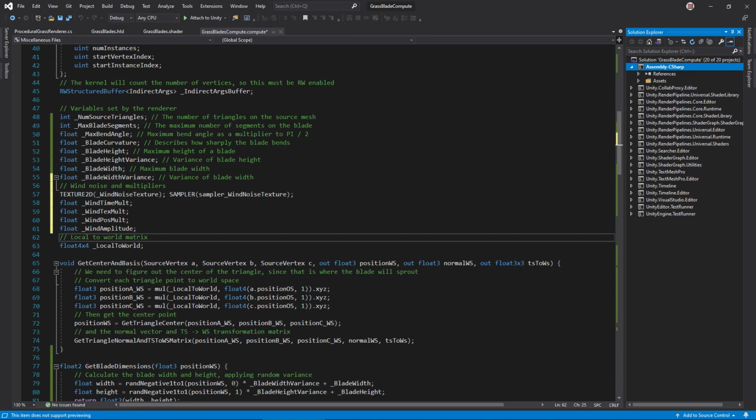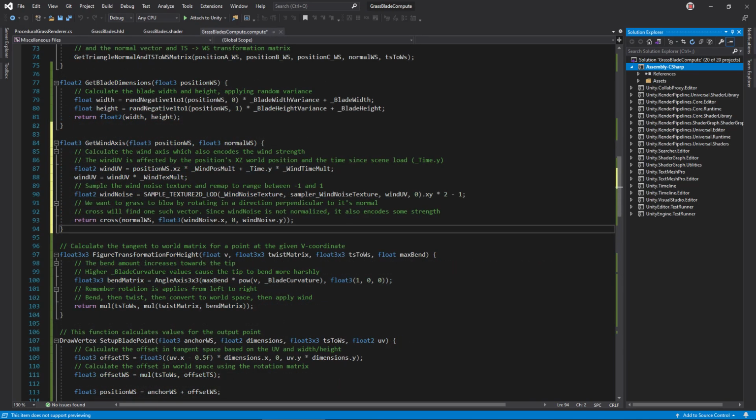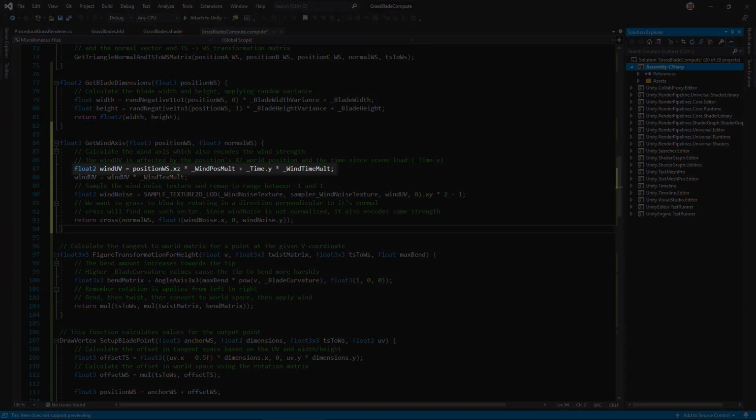Do that, and then add variables for texture scale, wind frequency, wind position multiplier, and wind offset amplitude. We'll implement wind using another rotation matrix. We'll have the noise texture generate the rotation axis, but first we need the texture UVs. It should vary by the X and Z world position and time, scaling each by their respective properties, and then adding them together. Apply the wind texture scale next.